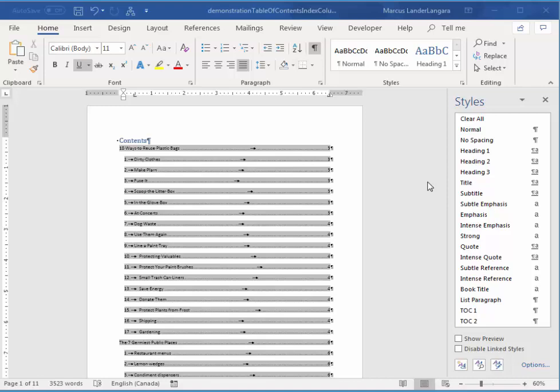Hi there. In this video, we'll take a look at how we can insert an index into a document. So basically the steps in inserting an index into a document is you find the words that you want to be listed in the index, and then you insert the index. A table of contents is basically a chronological listing of topics throughout a document. You can think of an index as an alphabetical list of topics throughout a document.